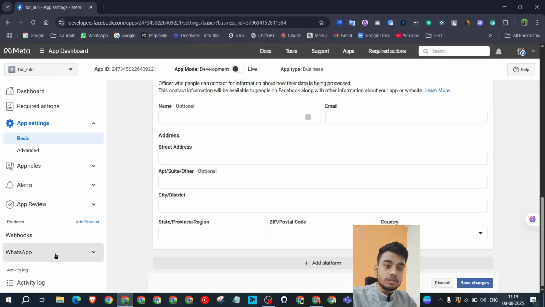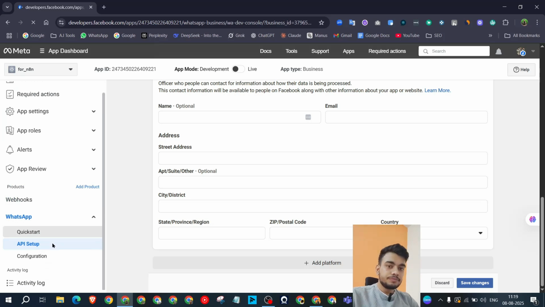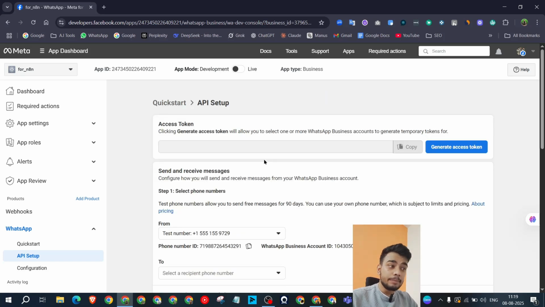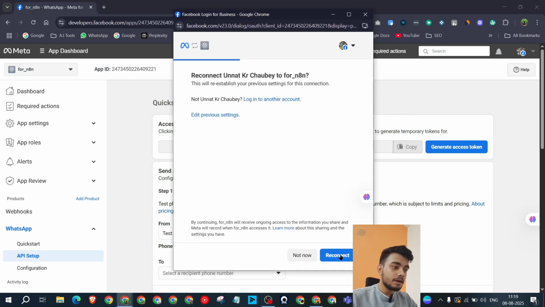we just need to click on this WhatsApp icon and then click on this API setup. Once you click on that API setup, you can see the access token over here. Just click on this create access token and just reconnect. I have already connected this access token. When you first generate this access token, it will ask some steps like continue, agree, or something like that. Those are formalities, so you need to do that, and then you will go to this dashboard. Let me just reconnect that.